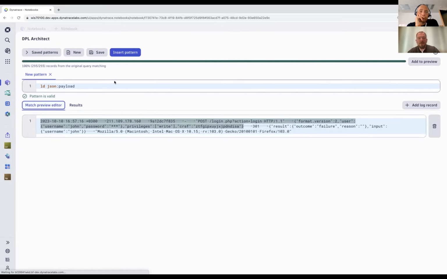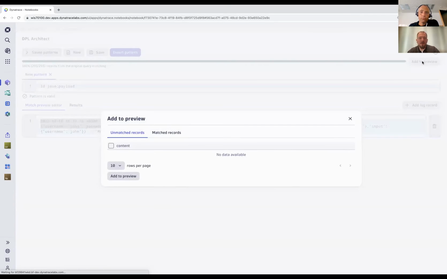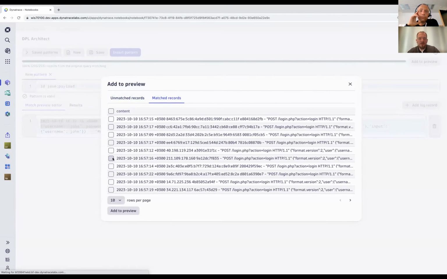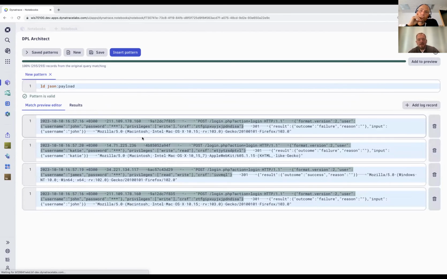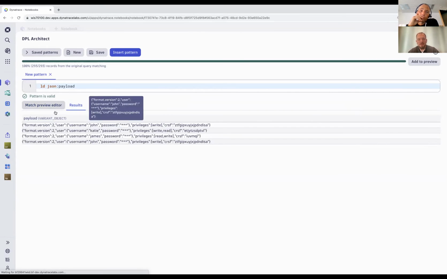Then you can actually do even better. You have the add to preview button in the upper right corner here. If you click here, you can add more records that you would like to analyze. Let's add these 3, which means that you can see how the pattern is extracting your payload from 4 different log records at once.